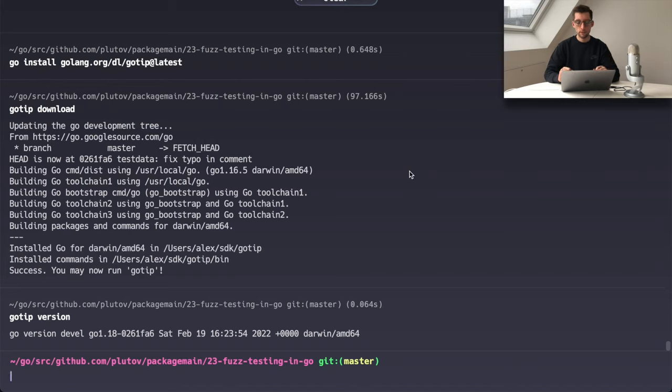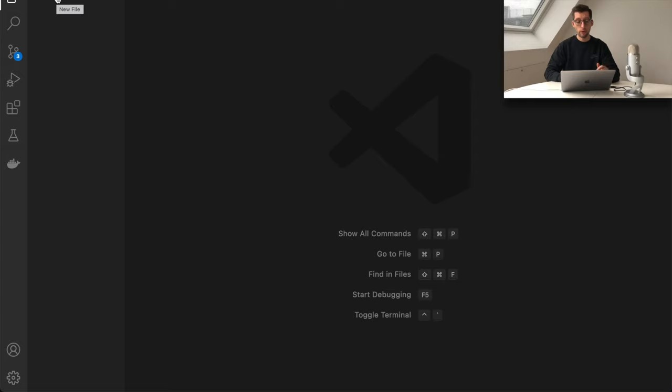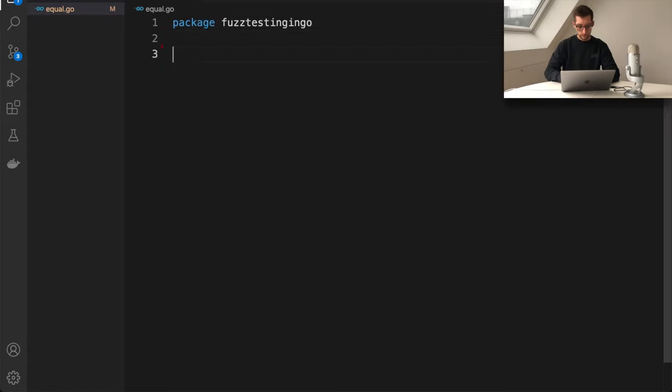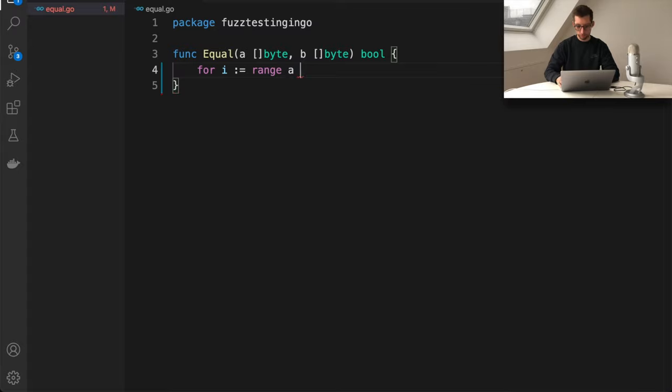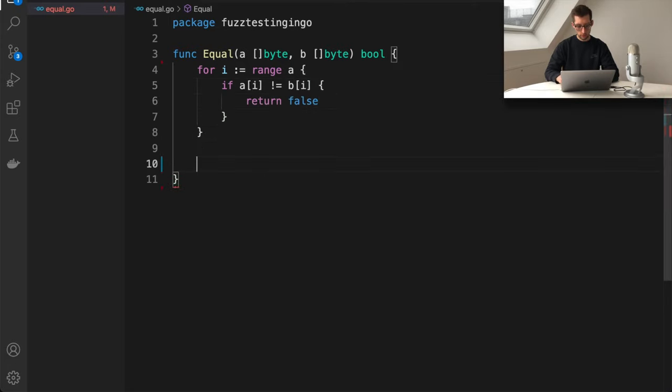Now we need some pet function for which we'll add fuzzing later on, and I'll make some mistakes intentionally so we can uncover them later. Let's write a simple function called equal that will compare two slices of bytes element by element. So, function equal, the first slice and the second slice. It will just return a boolean, and let's do something simple: if, and just compare element by element, otherwise return true.